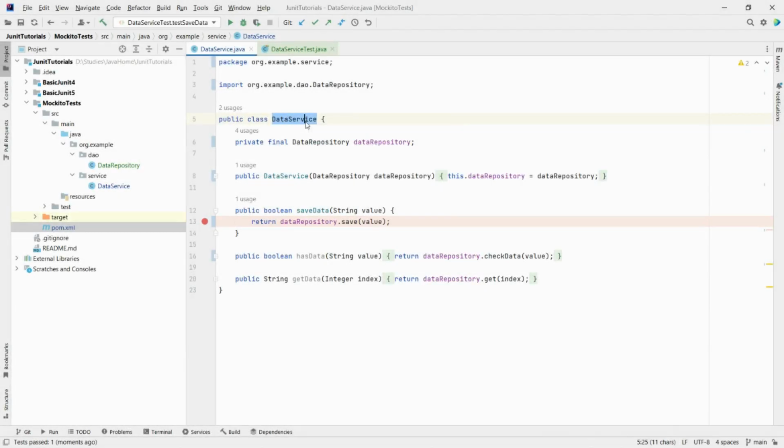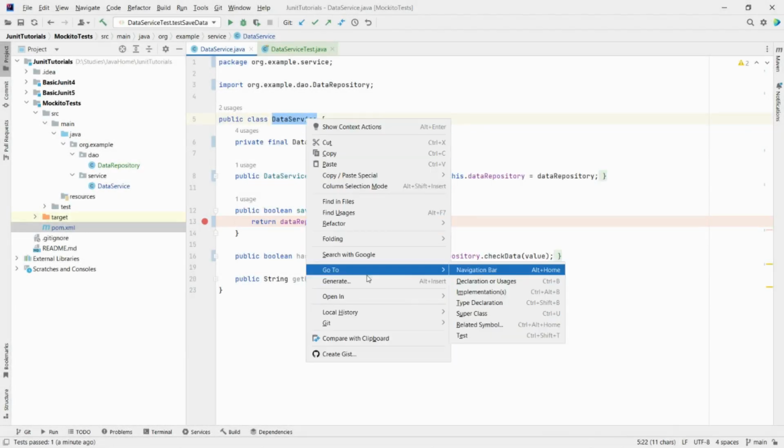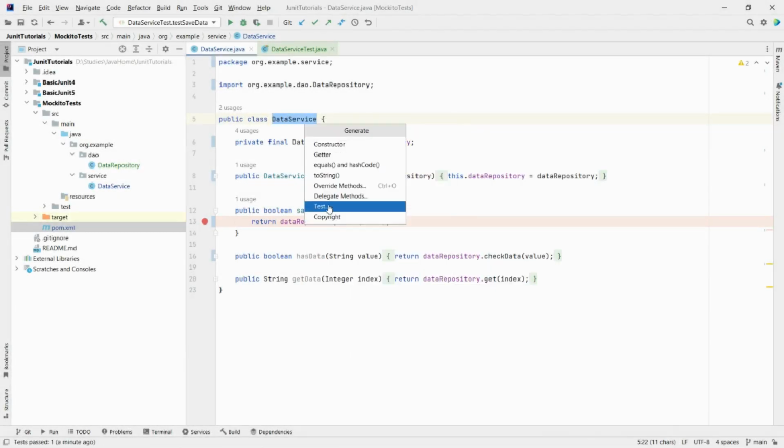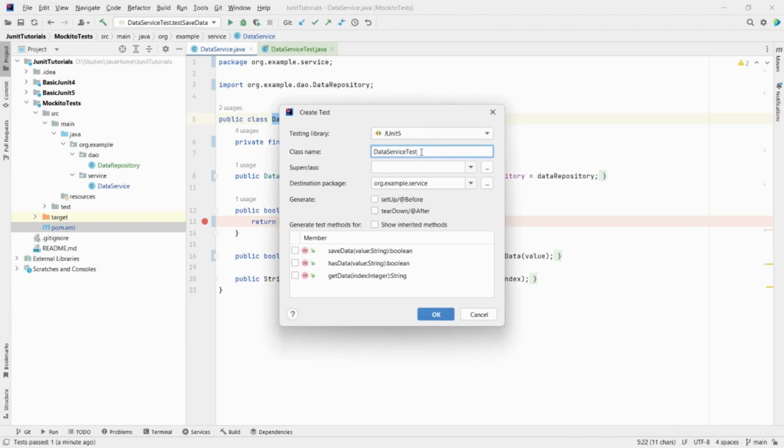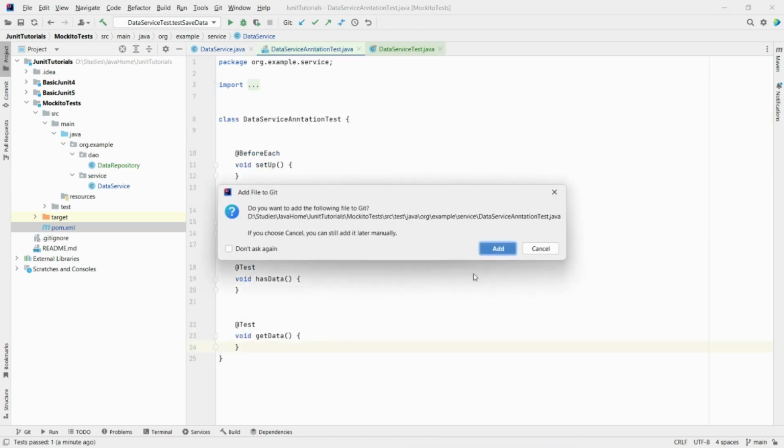I'll write another test for this data service. Let me generate it by using JUnit 5, and I'll write a data service annotation. I'll name it as annotation test, data service annotation test. I'll generate a setup method. I'll test all my three functions here.